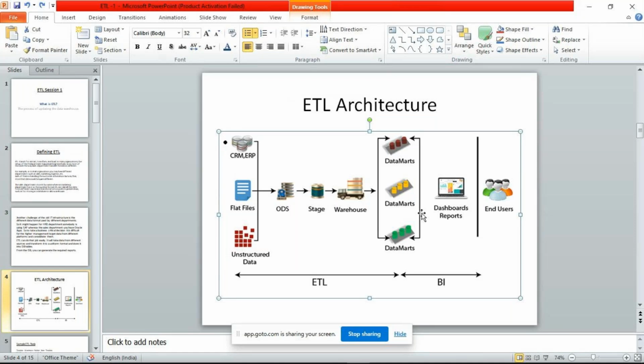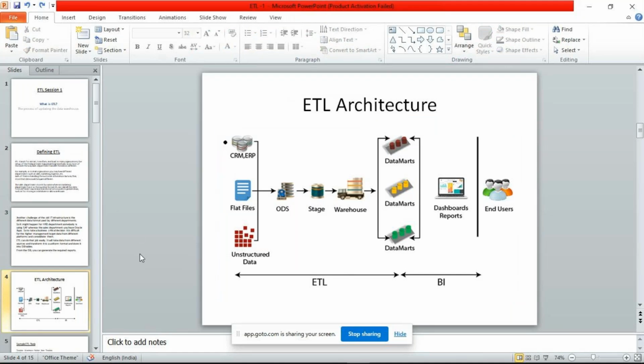So this part of the architecture is known as business intelligence, and this part of the architecture is known as ETL: extract, transform, load. Extraction, transformation, loading, right? Simple, right? So this is the ETL architecture.